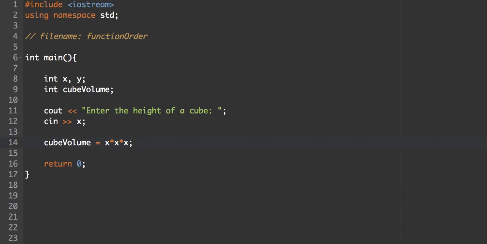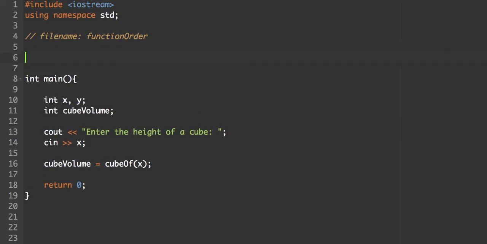However, what I want to do is I want to write a function that will calculate the cube of whatever number I send it. So what I want to do is I want to do it like this: cube of x. So that what's going to happen is x will get sent to cube of. It'll do the calculation, and then it will return that to the main program. So now let's go up to the top here, and we're going to write this function now.